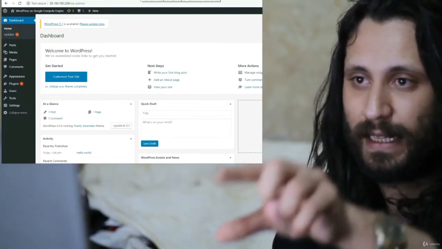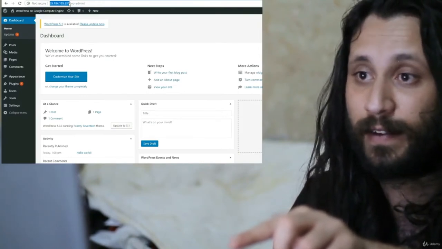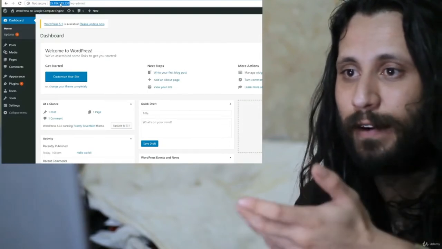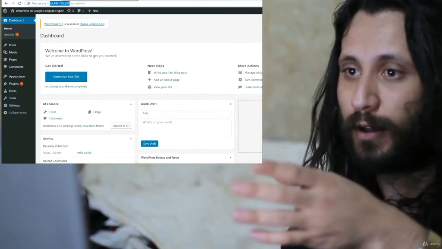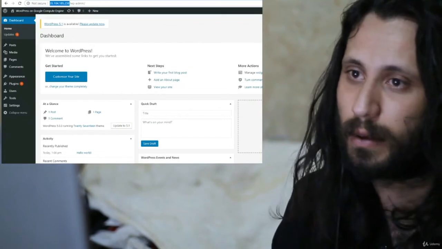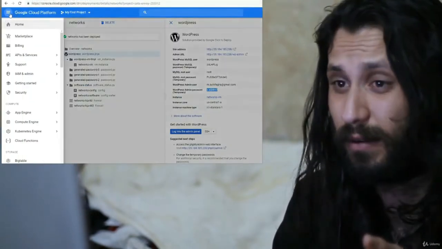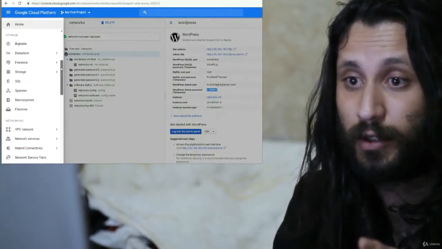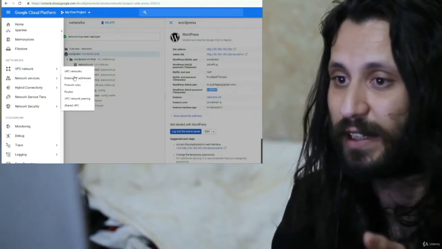Now we have to do two things. We have to make this address an external IP address, and then we have to change this address with our domain name, networks.pk, which I was supposed to configure on this Compute Engine. So let's get started. From here, we'll move to the menu, and in the menu, just move down to external IP address.